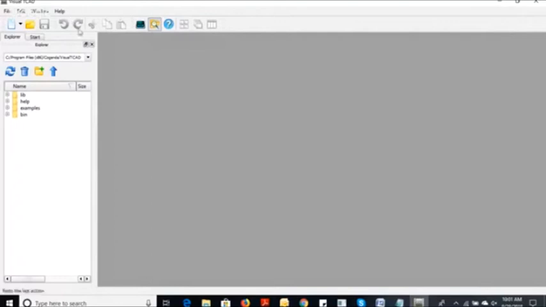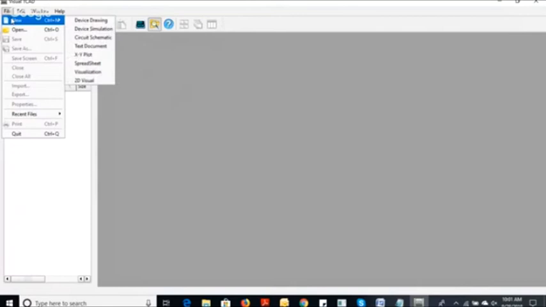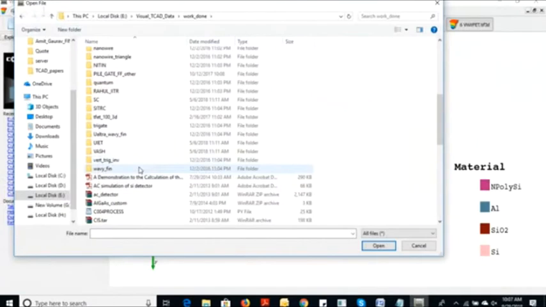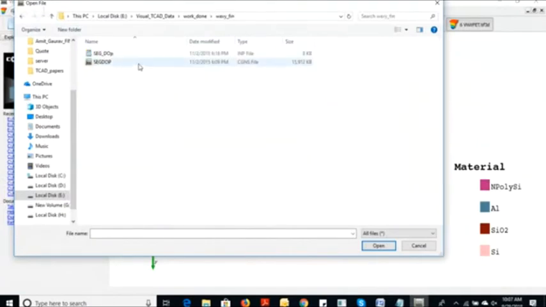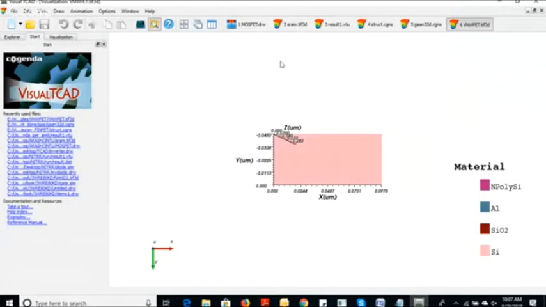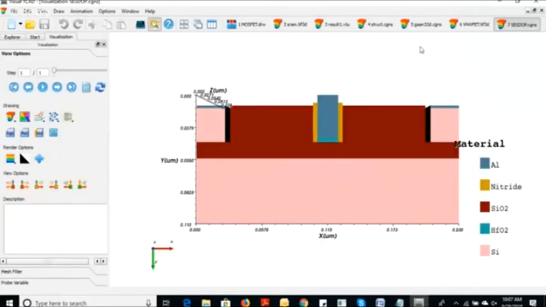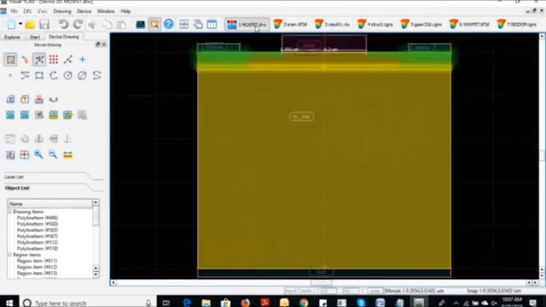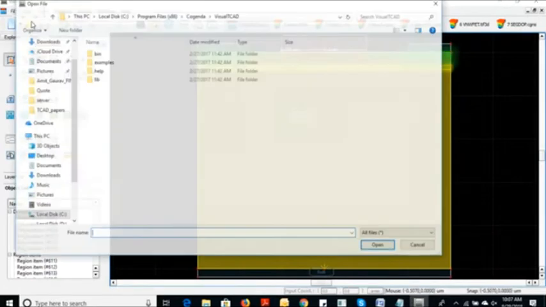So this is the software window. Here we have multiple options: device drawing, device simulation, circuit schematic, text document, XY plot, spreadsheet, visualization. So here, first of all, I just want to show you the device gallery. Here you can make our device, like this is a simple MOSFET design.